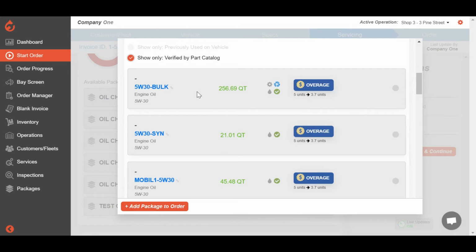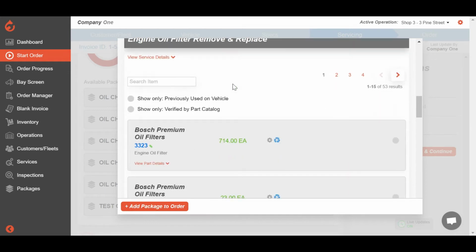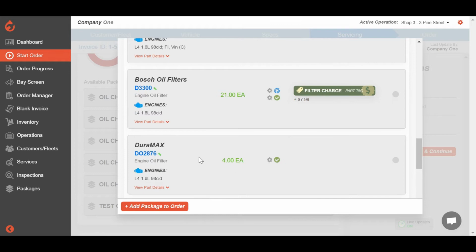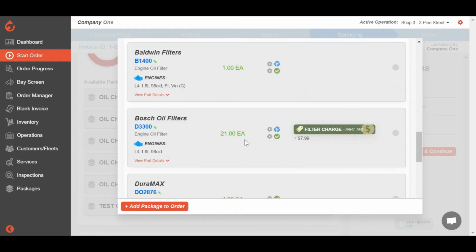Okay, so in this case, I'm going to select this bulk oil that I have, and I'm going to scroll down. I'm going to say, just show me the filters that fit this vehicle. And here's a bunch. So the Baldwin, a Bosch filter, Duramax. I'm going to go with the Baldwin filter. So let's select that.